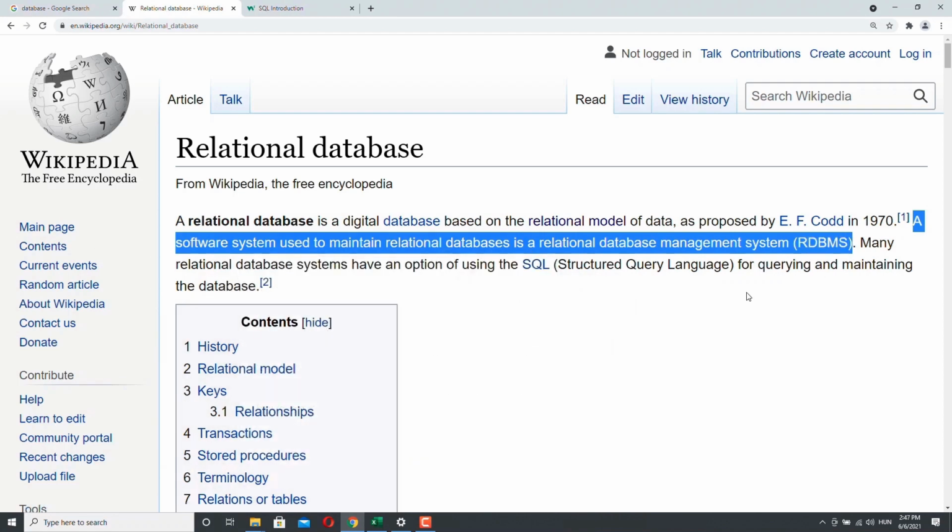A software system used to maintain relational databases is a Relational Database Management System, RDBMS. The RDBMS that we will use in this course will be MariaDB. You might have heard about MariaDB, or you might have heard about MySQL. You can think about MariaDB as a version of MySQL. What is important to know is that for our purposes we will use MariaDB to create our relational databases and our tables.